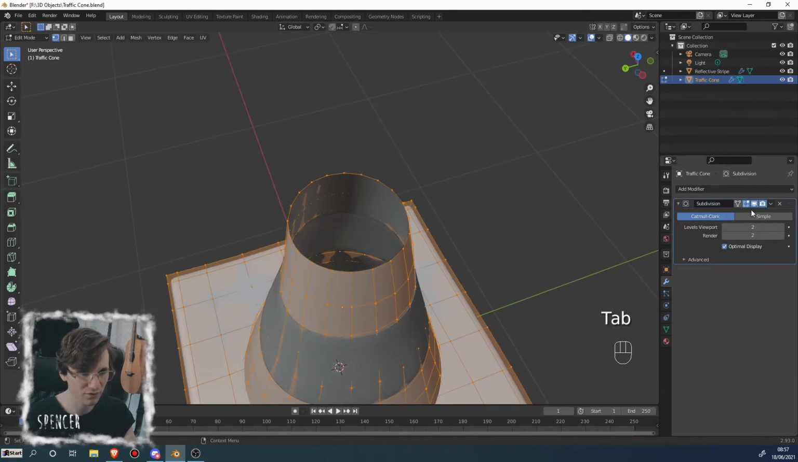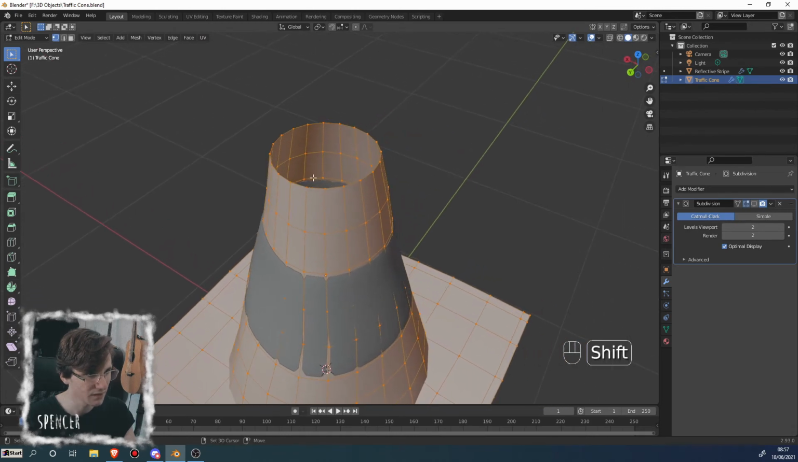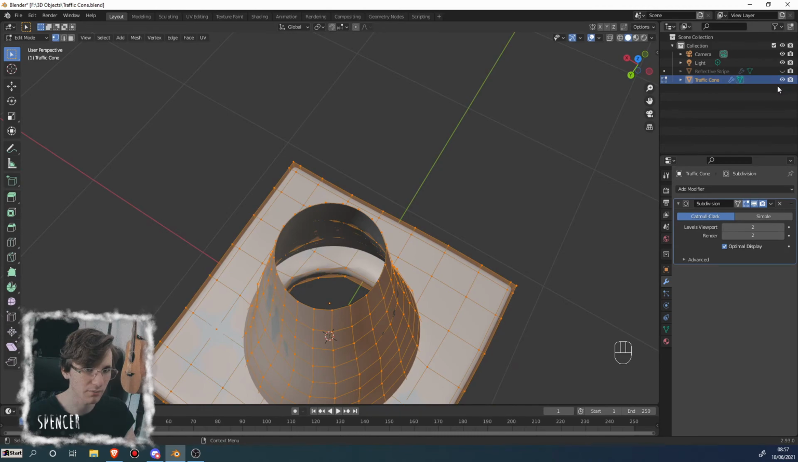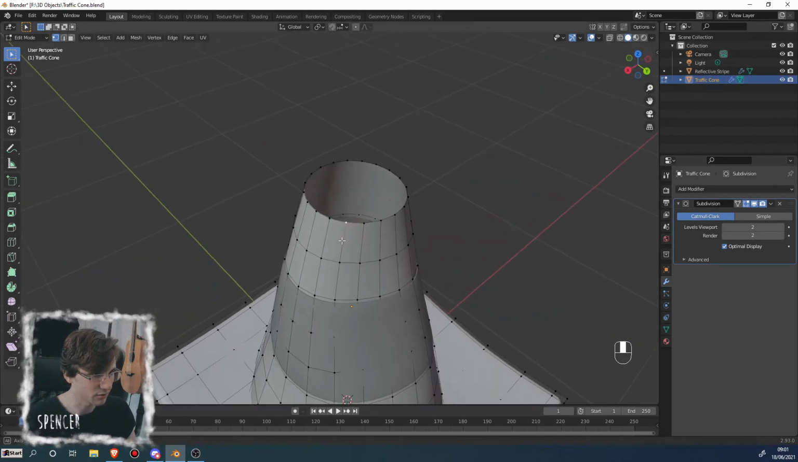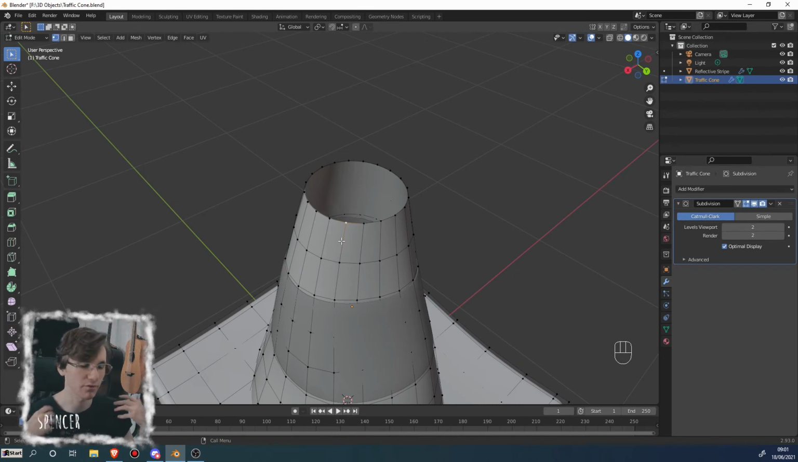So remember that thing I was talking about, by the way, let's turn off subsurf again. Just click on this, it makes it stop. Cool, I'm going to turn off the reflective stripe as well. You can do that by clicking the eye. Before we add any thickness to the traffic cone, we need to make sure that it's in a shape that we want it to be thick.